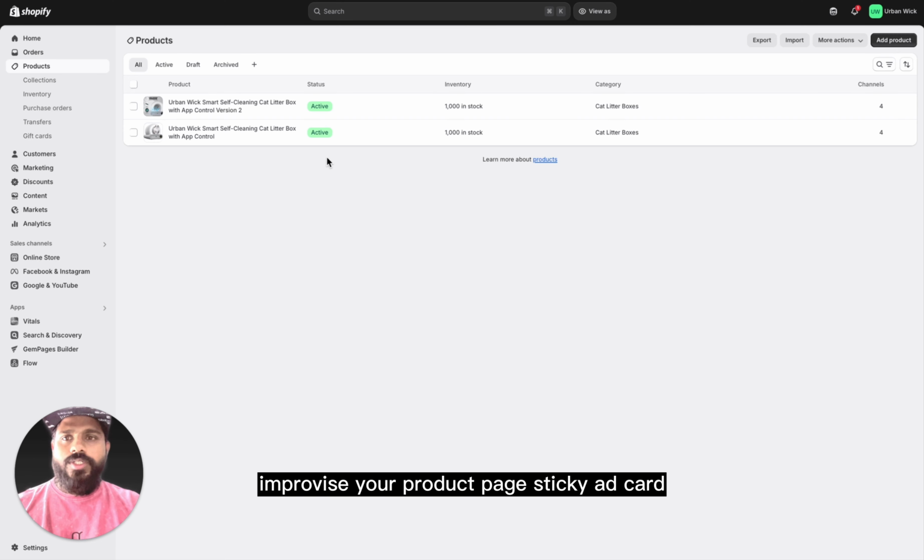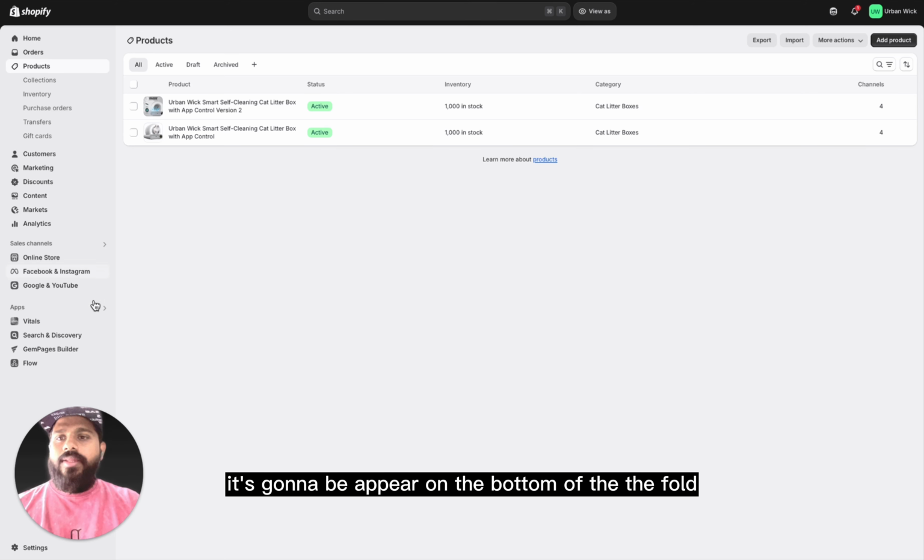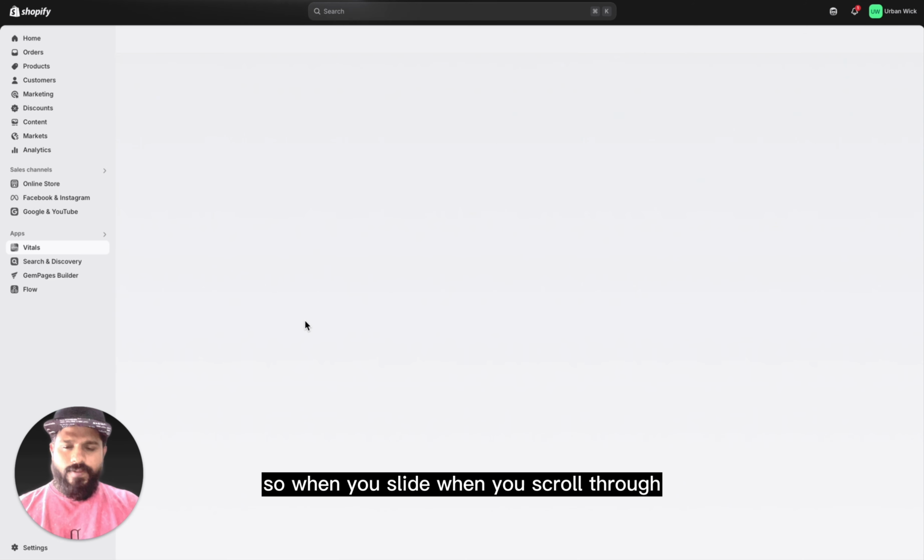For the purpose of this tutorial, I just showed you how to add the products, add the tags and collections, and how you can duplicate the product if you're doing buy one get one, slightly customizing a few things and changing the product price. And next would be the most important thing, which is Vitals.